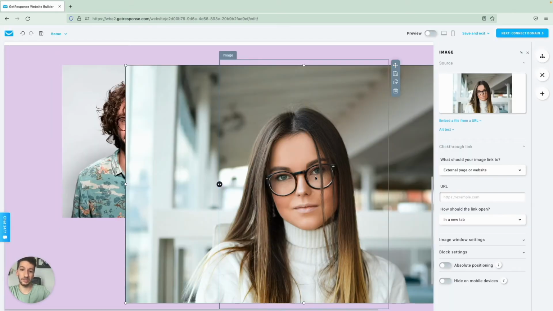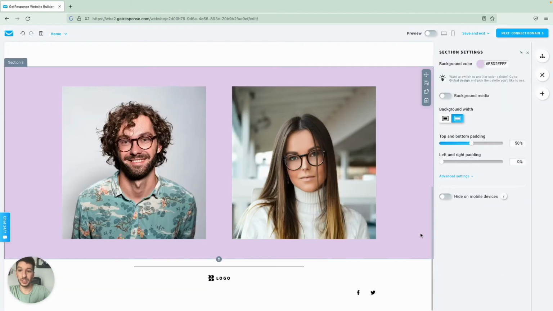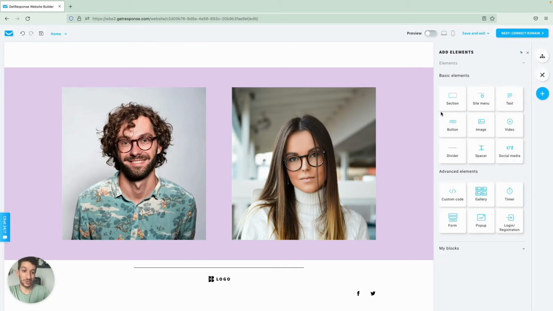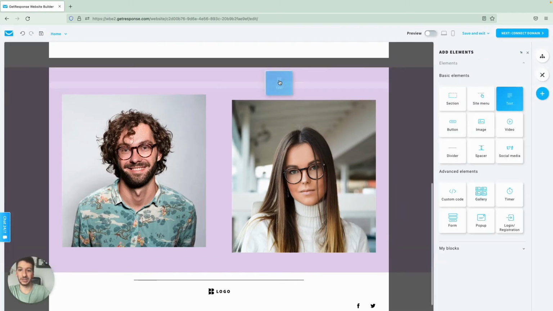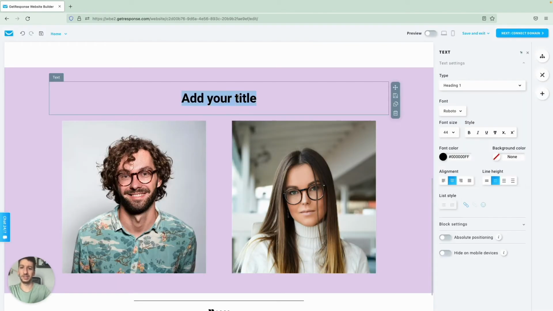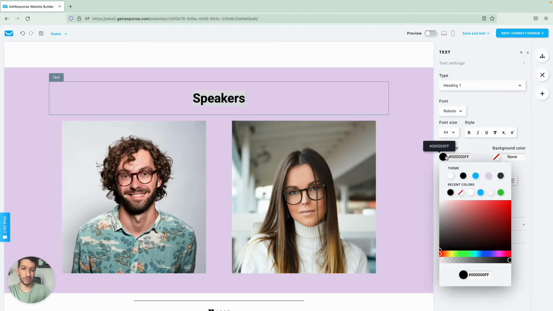All right, and we will do the same with her. All right, so now we have both over here with perfect images. And we need some text. We need to introduce them, and we also need some title over here. So I need something like this. And this will be speakers. Perhaps will look better in white.